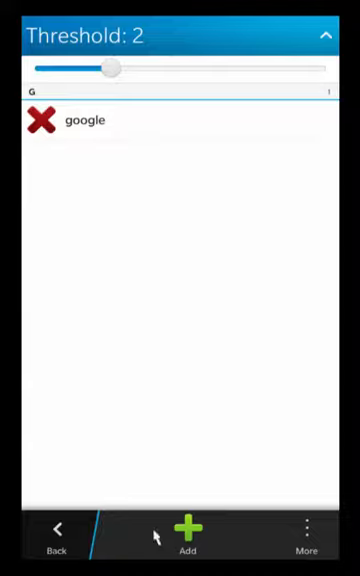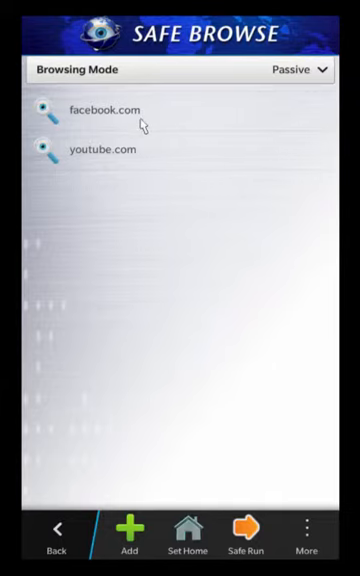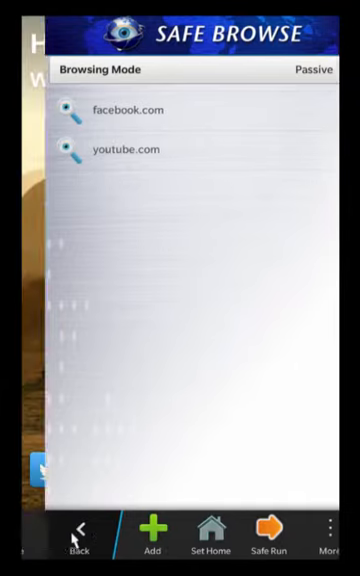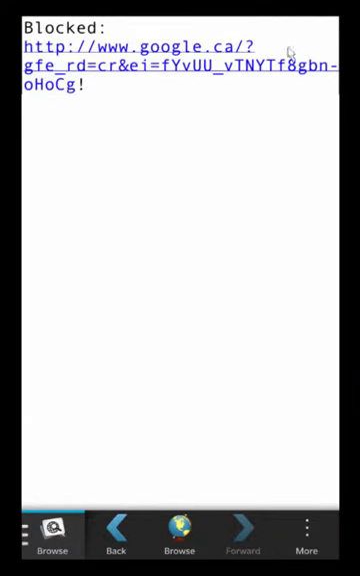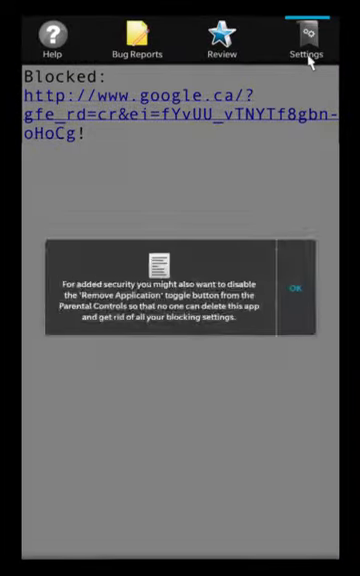So let me give you an example of what I mean. For now, if you have Google in there, you're going to notice that I don't even have anything here for Google. But if I now try to go to google.com, it should automatically block it because Google appears in the title bar.